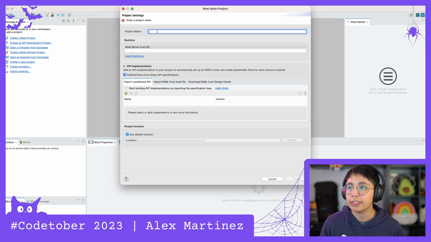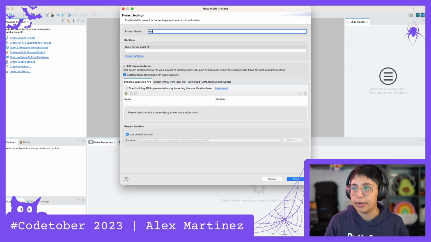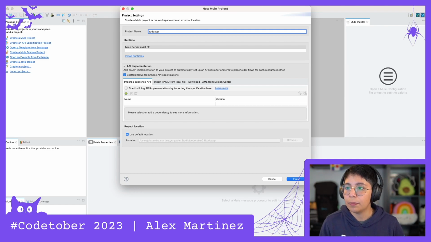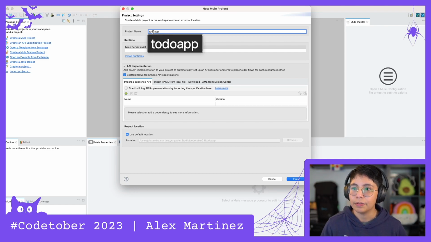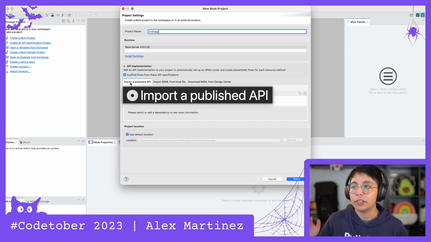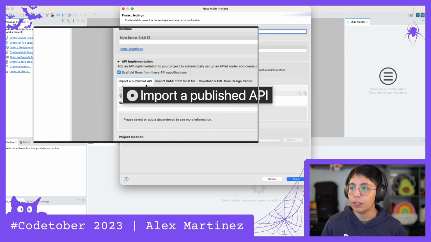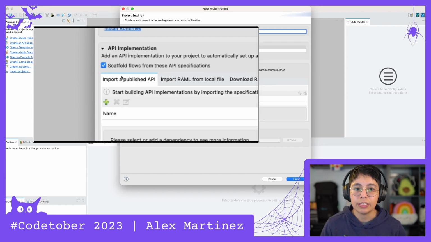This will simply ask us for the project name. Let me add my to-do app. And then here under import a published API, or let me zoom in, here you will see at the top of that where it says API implementation, you will see that there is this option called scaffold flows from these API specifications.